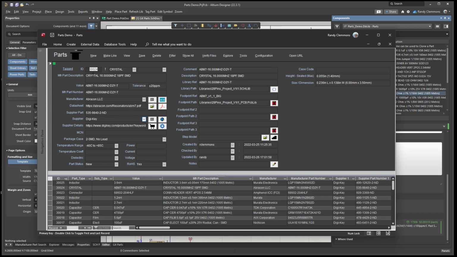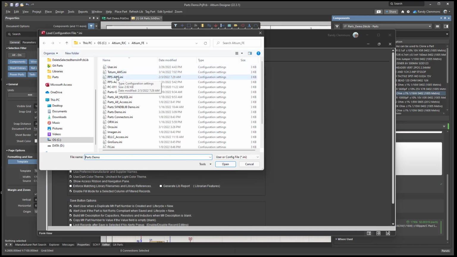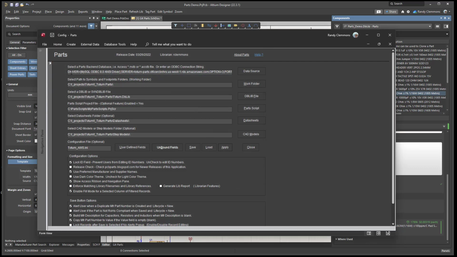Parts front end, by the way, has a dark theme and a light theme both. But anyway, here I'm going to load, you can load multiple configurations. I'm going to load an Amazon Web Services scheme. So here you can see the drivers, MySQL. This is a database connection string to the database. And this server is hosted on US West RDS Amazon Web Services.